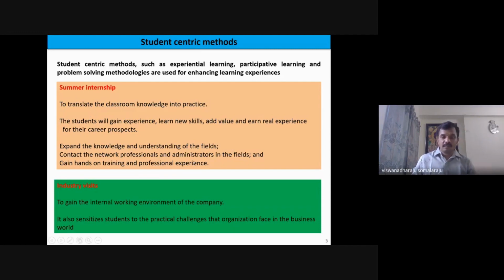Such an environment we want to create in our system. Industry visits help gain knowledge of the internal working environment of the company. Once they visit the company, they can understand how the system is going on, how the environment is, and then what needs to be done for the enhancement of what we have. Such a kind of skill set they can gain.